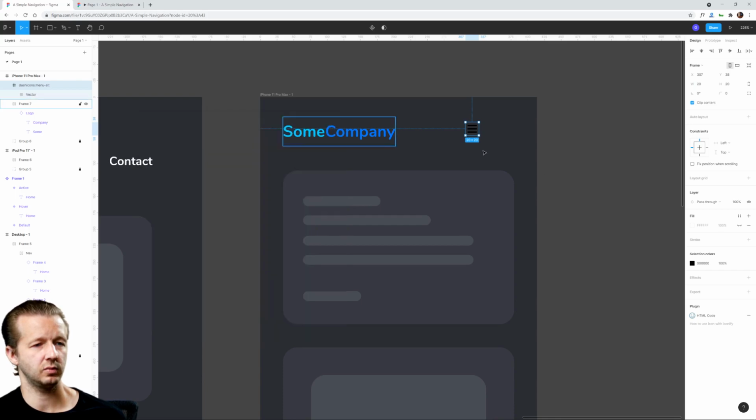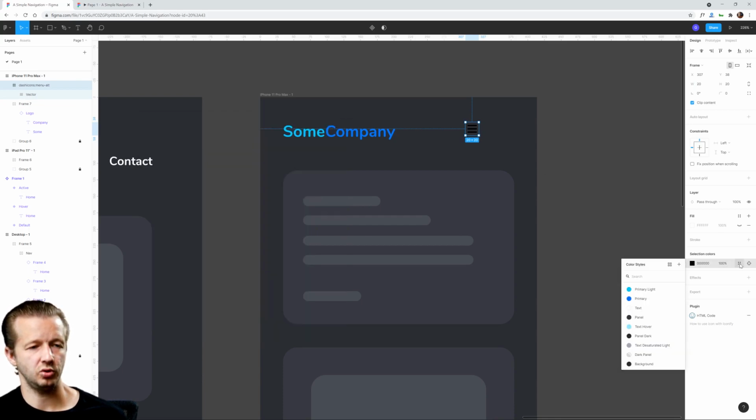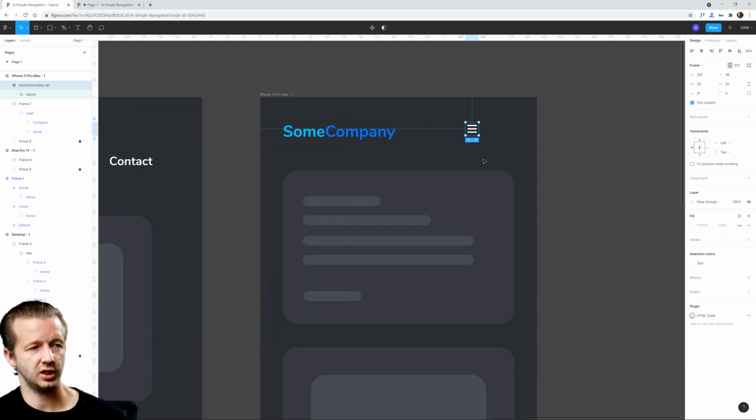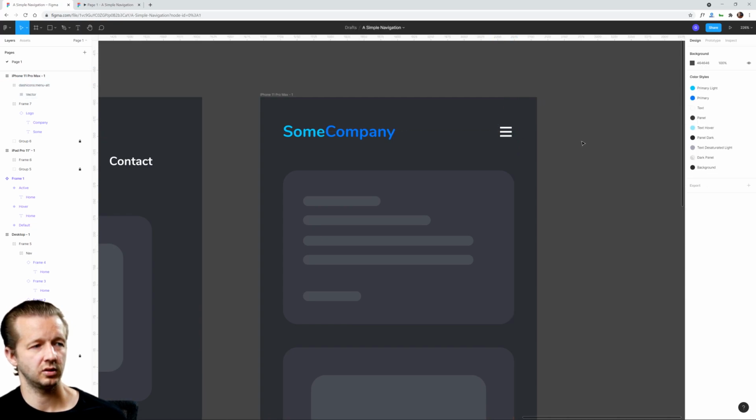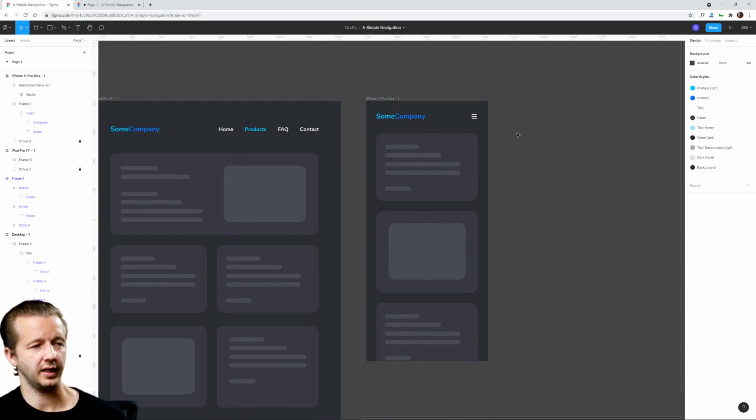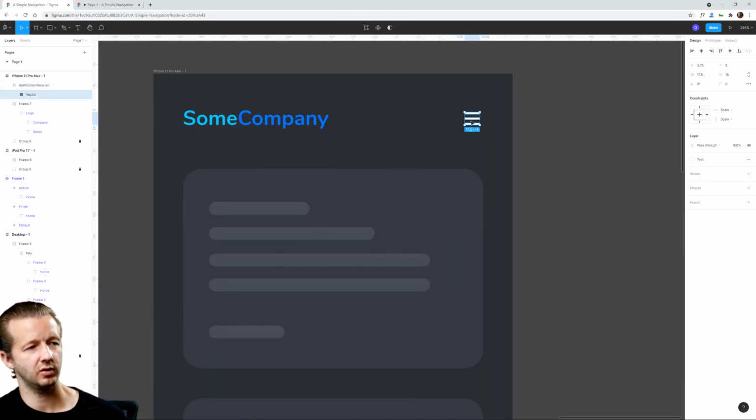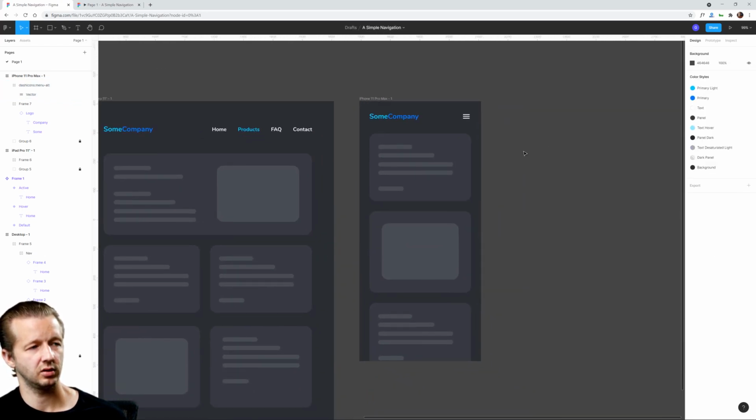Just drag it on. And we want to use our color styles. We're going to use text here just for something that's high contrast and that people can easily see and be able to click on. All right, that looks pretty good right around there. You could always come in here and make this wider if you wish. I think that's a little bit better.